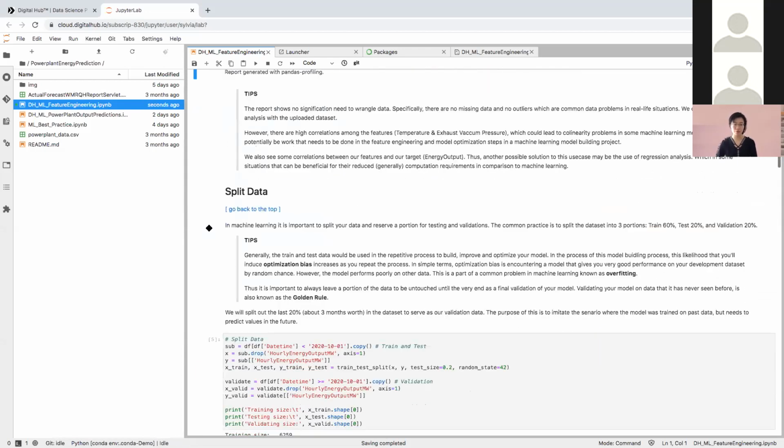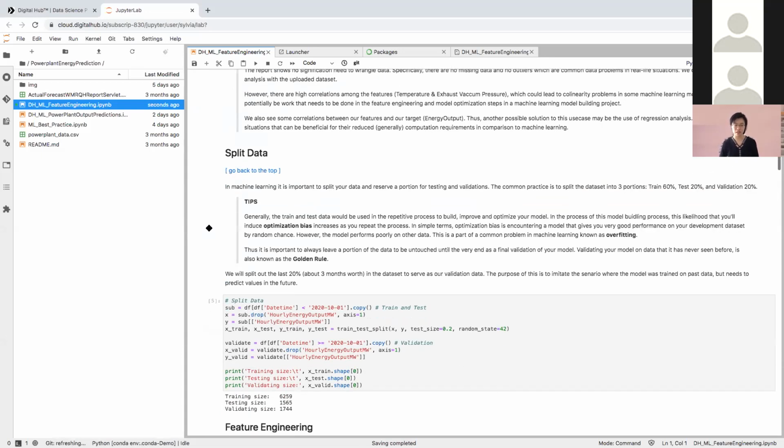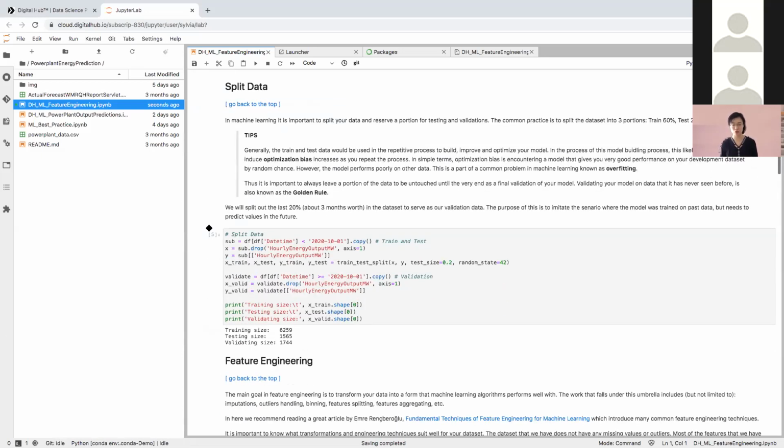But the first thing that we'll do in any data science is to split up our data. So we need to abide by what is called the golden rule, which in simple terms is that the data that you validate your model on and do the final performance analysis should be data that your model has never seen. So this is why we always need to start by splitting up our data.